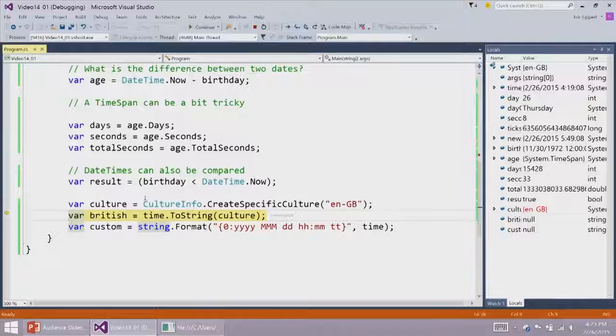Right? So if we get the culture info for Great Britain, there's a special overload of ToString on date times that takes a culture info. So we can simply say, here is the culture associated with Britain. Give me this time formatted this way. And we point at this thing. Then you can see it says 26/02/2015, 16:19:08. Right? So not only did we get the date in the sensible order of days, then months, then years, we also got the time formatted in the 24-hour clock, which is much more common in Great Britain than it is in the United States.